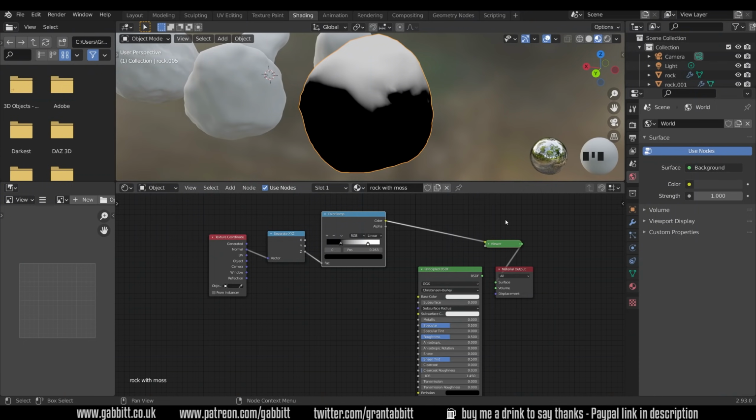Okay, so a challenge to you then is to set up those two materials. So you're going to have two Principled BSDFs, one with the Mossy texture and one with the Boulder texture. So pause the video and have a go at that.